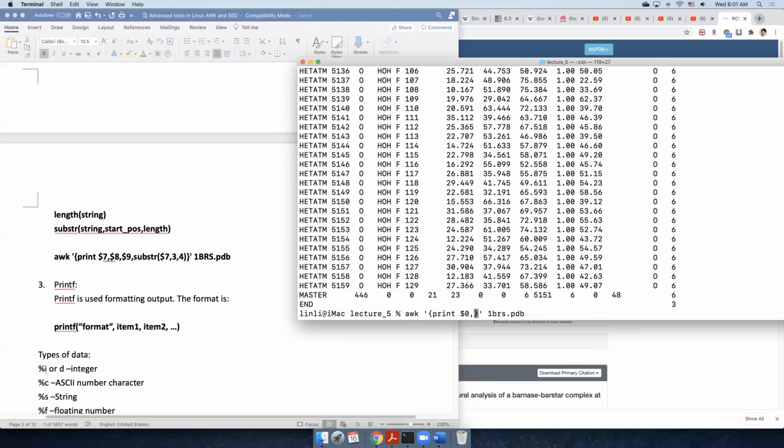Again, let's first print $0, the whole thing, and then let's use substring to get the first 4 characters in the first column. You need to first indicate which string. So the string is the first column, and then we want the first 4 characters.